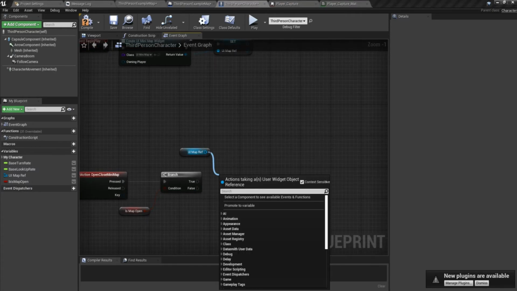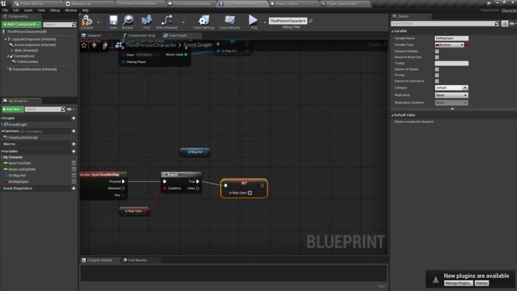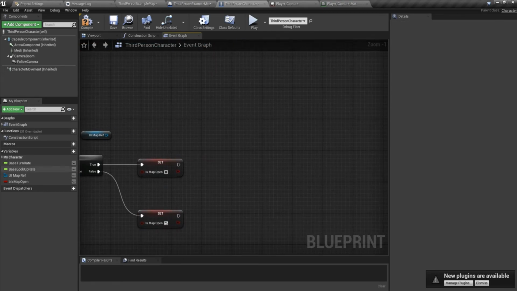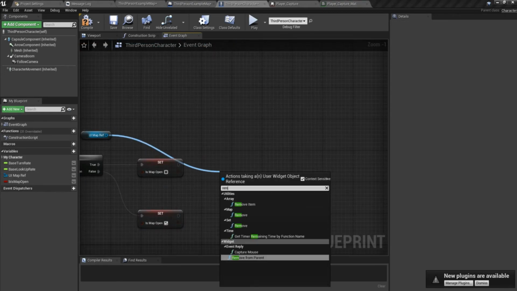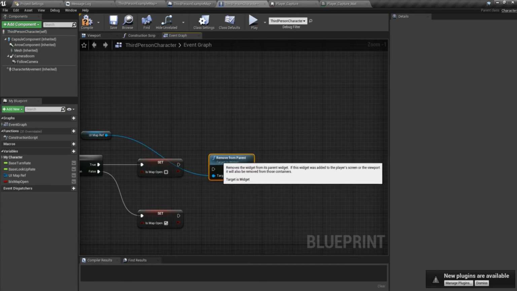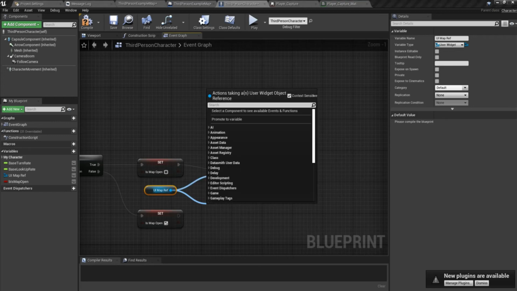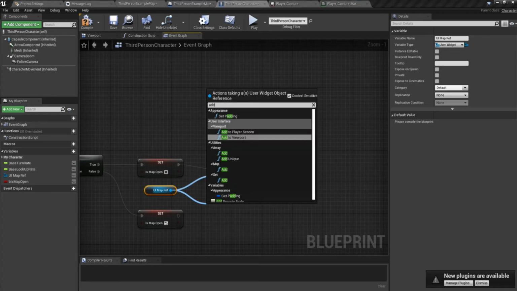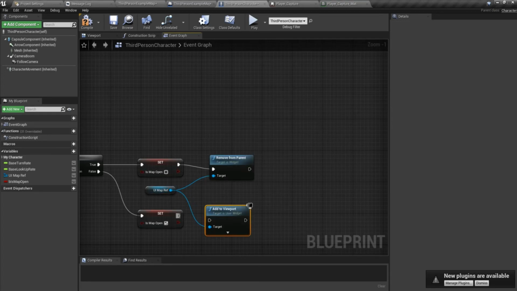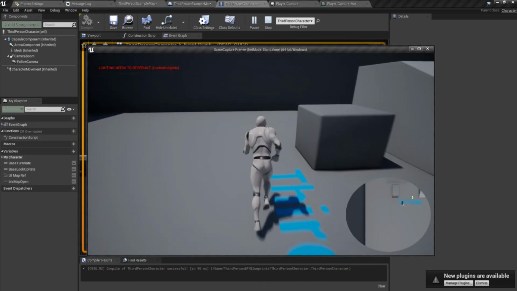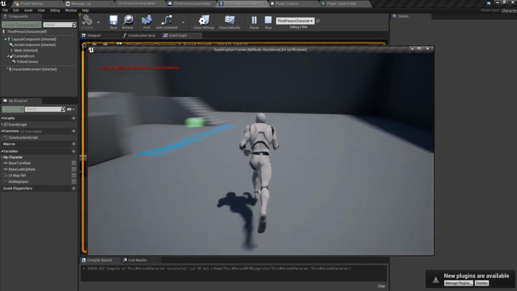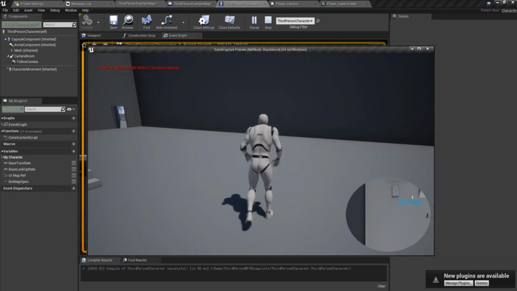Yeah, so if it is open, we want to close it, and if it is closed, we want to open it. And when we are closing it, we want to remove it from the parent, and the other way around would be add to viewport. So let's see how that works. Yeah, looks good, but we want it to follow the player.